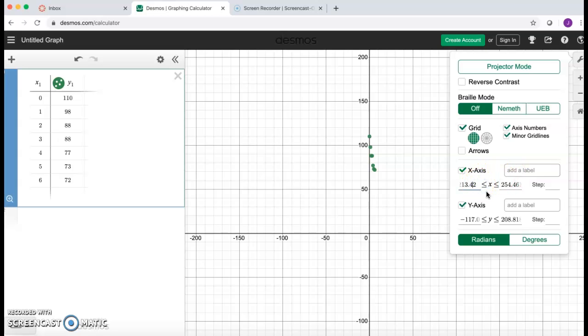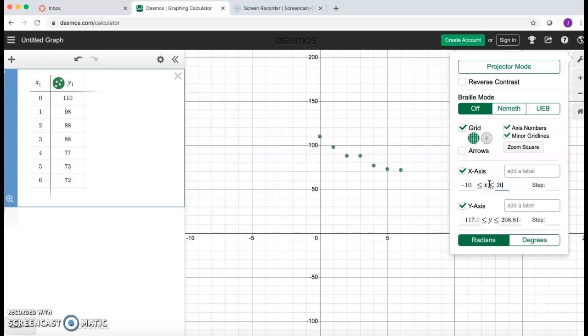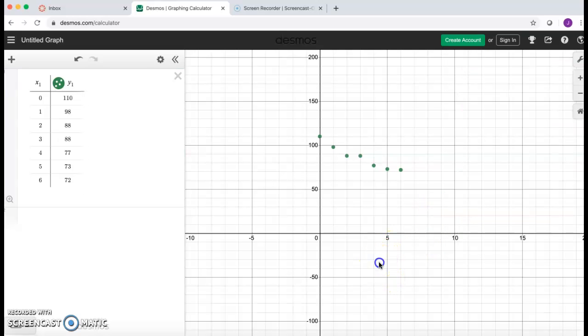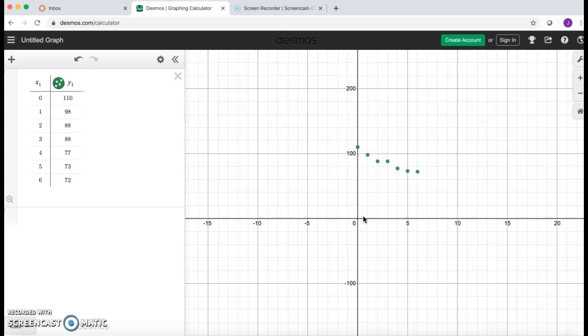So let's say instead of going to 254 minutes, we don't really need that. I'm just going to put in maybe -10 just so that I can see the axis, and then maybe make that up to, I don't know, maybe 20 minutes. Okay, so now you can see the data a little bit closer. Again, go ahead and adjust yours however you want. You can change the X and the Y values. I'm just going to change the X. I think that does it. And again, we can zoom in and zoom out once we've got that.